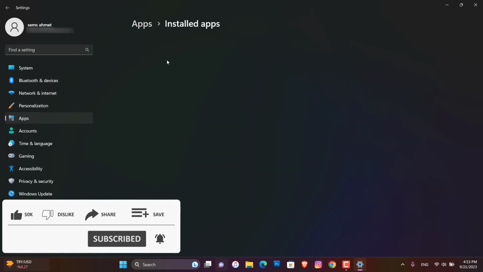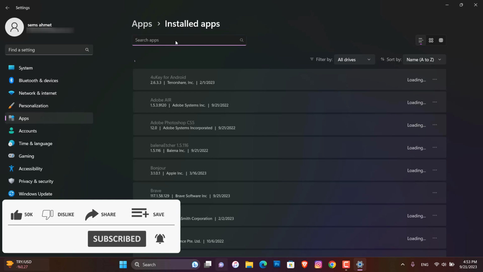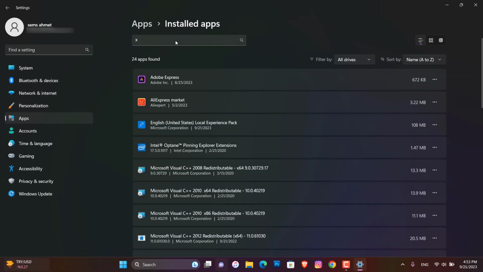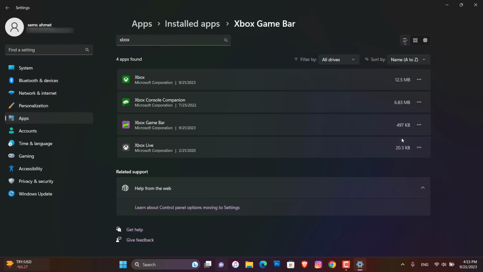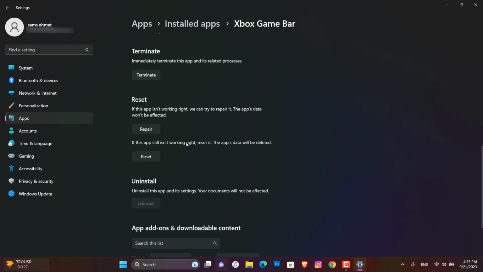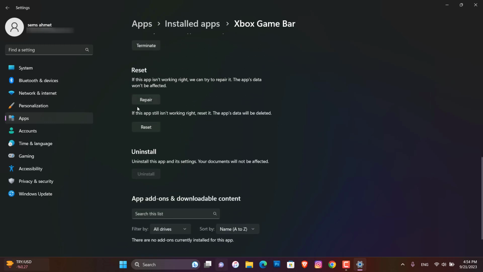Over here for screen recording, go to apps and search for Xbox Game Bar. Just type here Xbox Game Bar, and you will get the result. Choose that and click on the three dots you have here on this page. Click on advanced options, then scroll all the way down. You will have reset and repair.